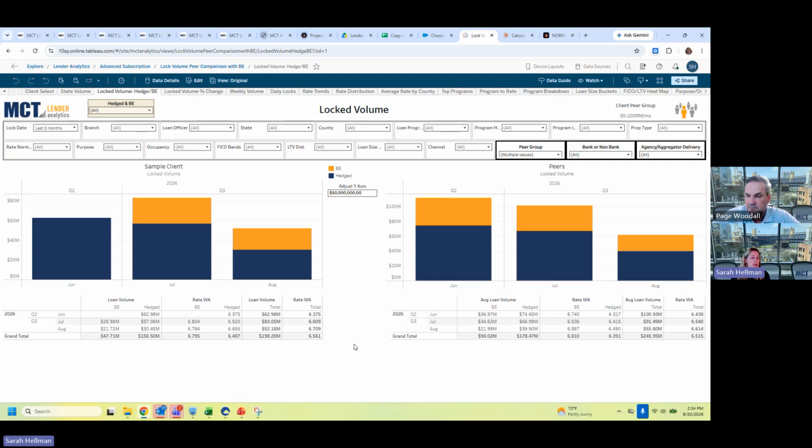So this is an exciting piece that I know has been requested several times, to be able to see your volumes as they're locked at the beginning of those loans, and to track those volumes and trends different ways. That's nice, not only on your hedge production, but also on maybe some of that non-QM and other loan types that aren't going through the hedge.